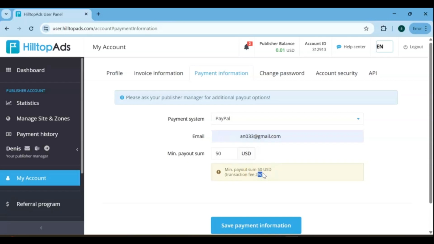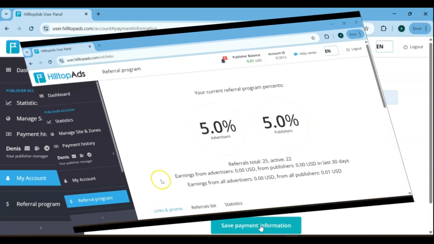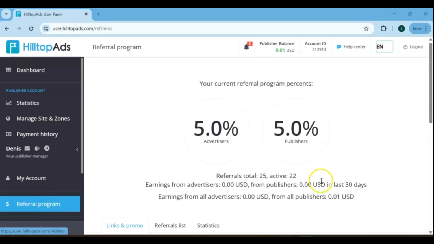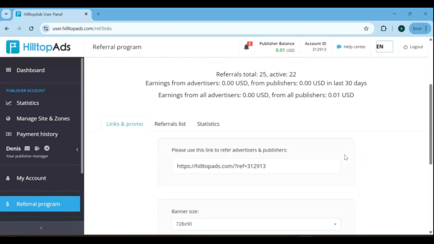Just remember that the minimum payout threshold is $50. Also, keep in mind that Hilltop Ads charges a 2% fee on your payout amount, so plan accordingly when you're setting your withdrawal goals.